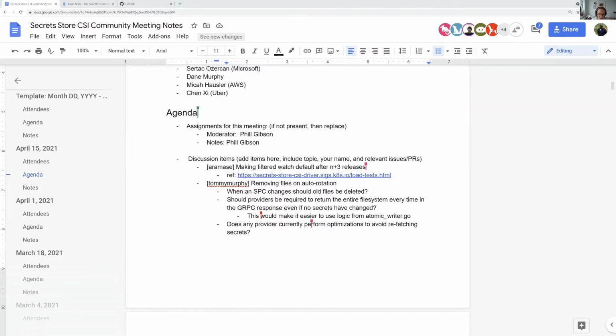And right now, if a secret provider class changes in some way that removes files from the secret provider class, the driver and I think most providers do not delete the old files. If a file is no longer part of the secret provider class, it will still remain in the mount rather than being deleted. This is a deviation from Kubernetes secrets, where if you change the keys in a Kubernetes secret, they will be removed in the mount.